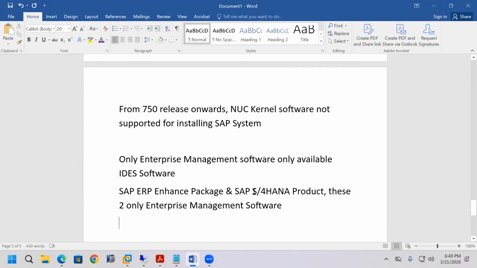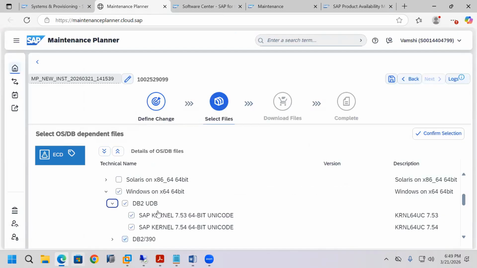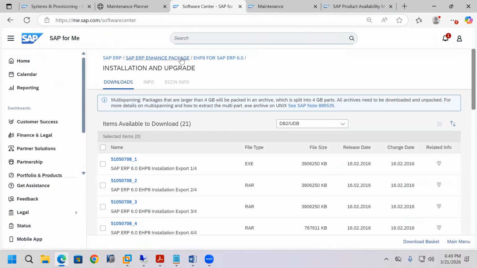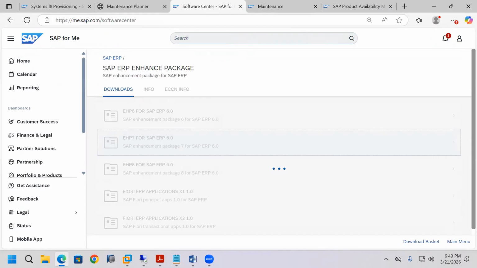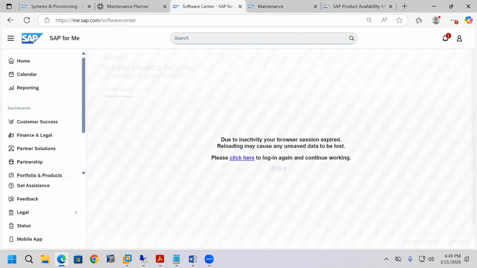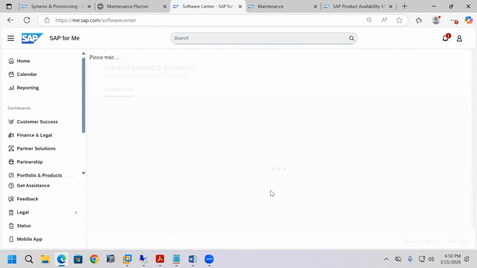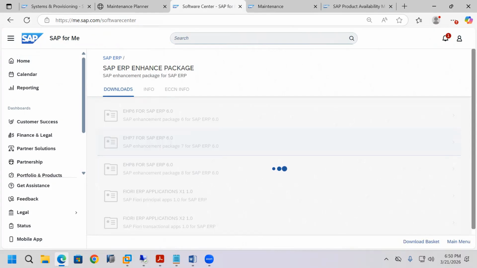Okay, so in companies they compulsorily use SAP ERP Enhanced Package IDES software and SAP S/4HANA IDES software. Compulsorily they use it in the company. Here EHP8 IDES is available, and EHP7 IDES is also available. For every version, IDES and non-IDES software is available.